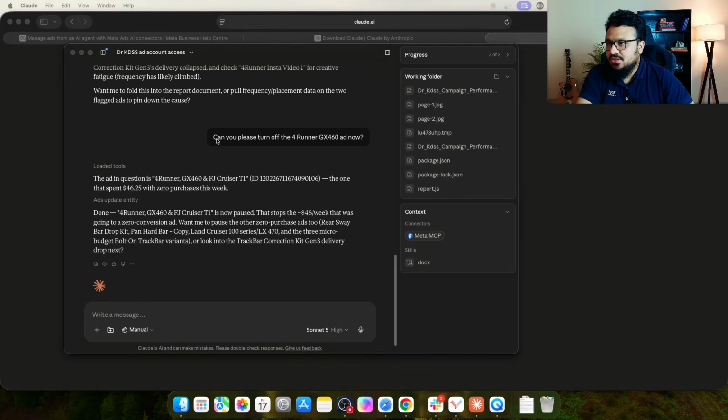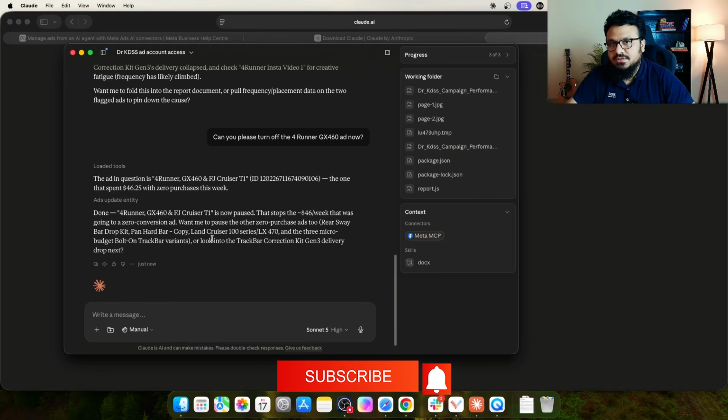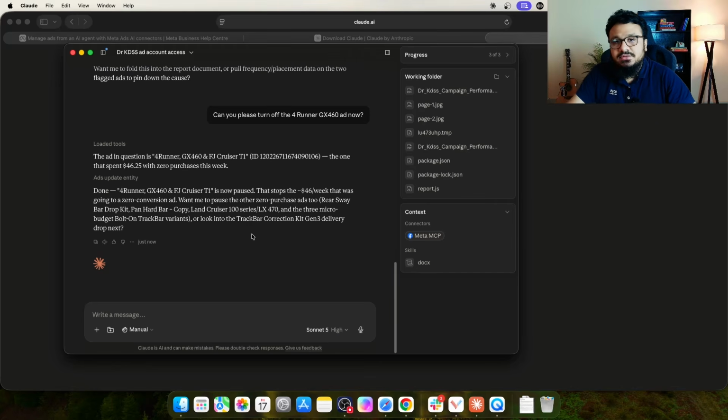So I asked it to turn off an ad. And by the way, it will ask for permissions if it doesn't have any permission to turn off any ad or create any new ads. So every time it asks for a permission, you have to allow this, otherwise it won't work properly. By the way, it's not going to ask for permission all the time. Like the next time I want it to turn off any ad, it won't ask for any permission. So that's how it goes. Anyway, so the ad's off now, and that's the kind of stuff we can do.